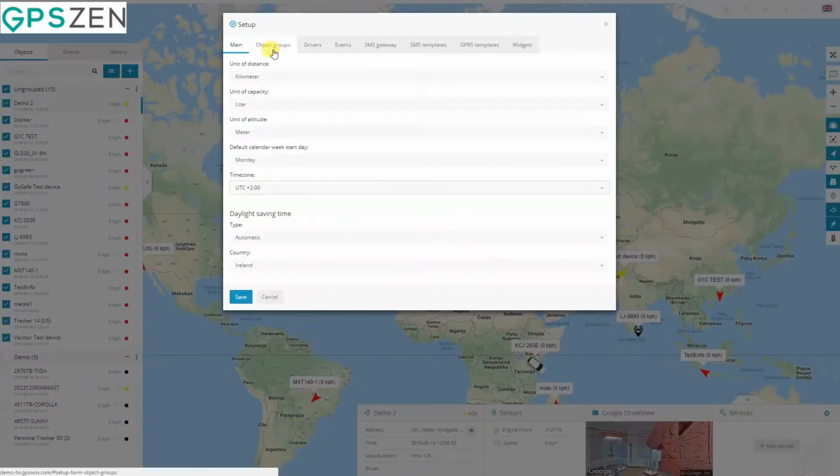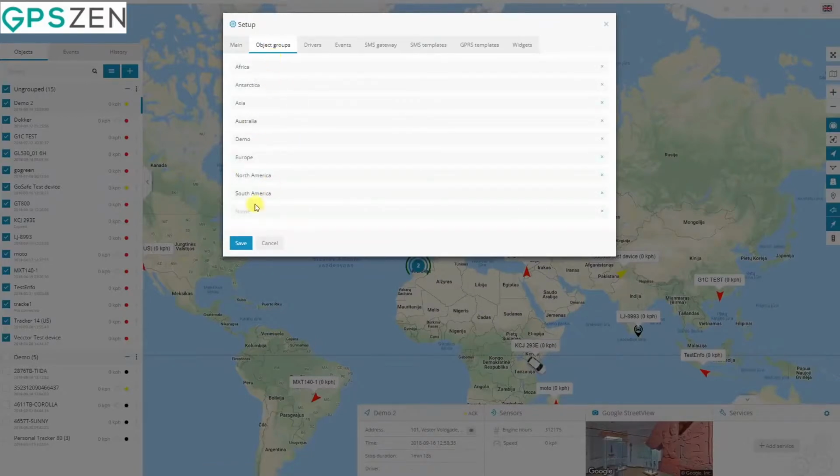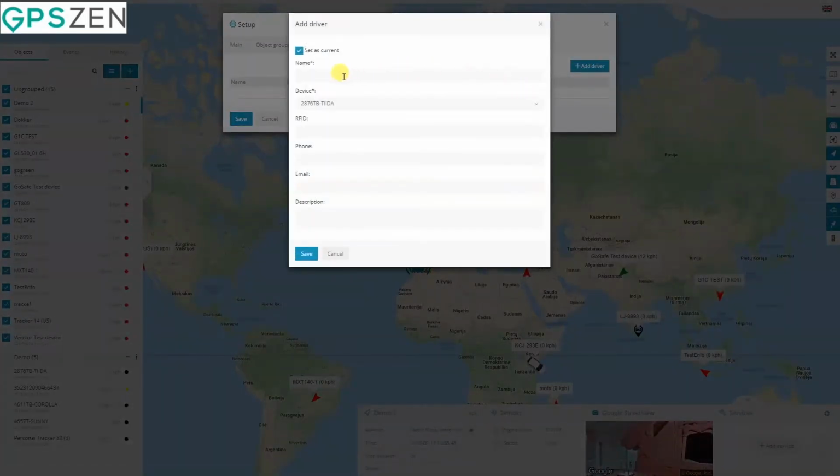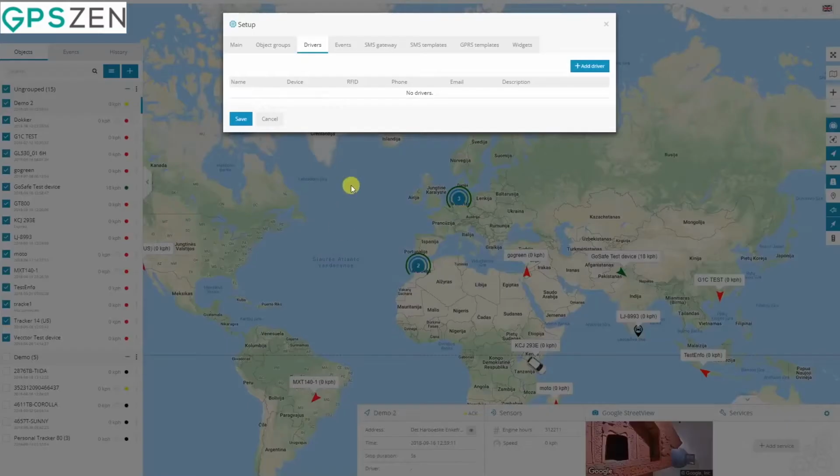Going into object groups, here you can assign objects to these groups that will be seen on the left side. Under drivers, you will be able to add specific drivers. If you click add driver, type in the name of the driver, then RFID number, phone, email, etc., and assign which device belongs to this driver. Clicking save will enable the driver on the device.